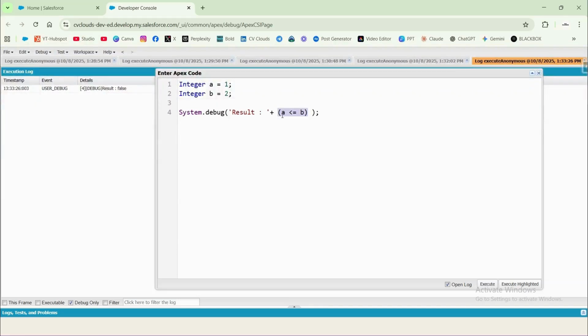So guys, as you can see here, I have used the less than or equals to operator, like a relational operator, in this system debug. So it will check if A is less than or equal to B. That means it will return true if A is less than B, or it will also return true if A is equal to B. So the condition says that if A is less than or equal to B, then it will return true, otherwise it will return false.